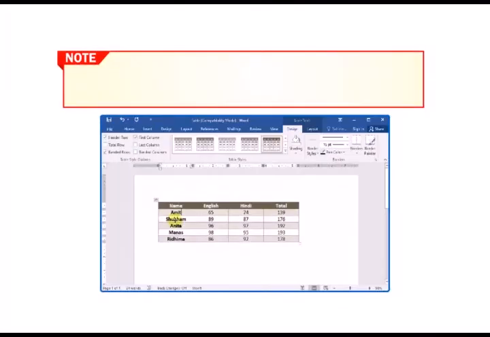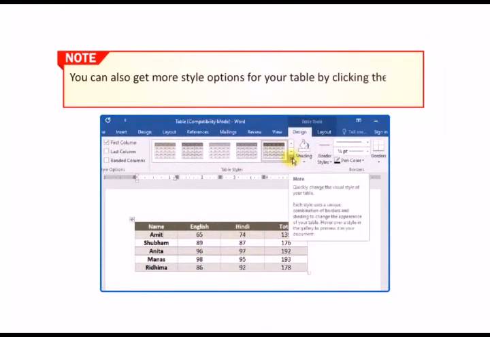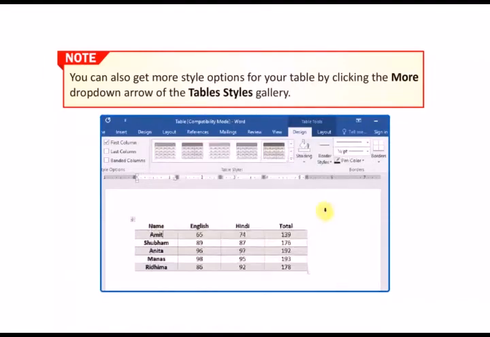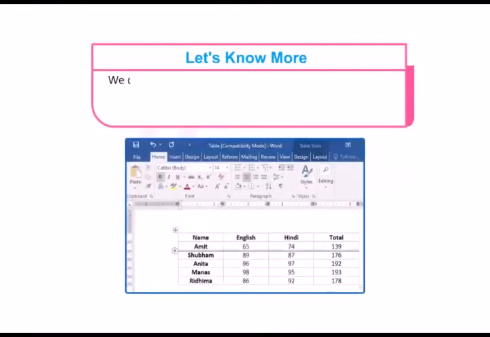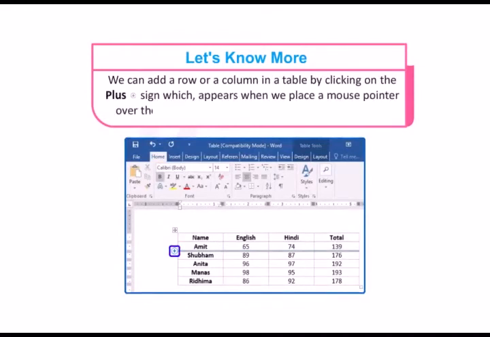Students, note the fact that you can also get more style options for your table by clicking the More drop-down arrow of the Table Styles gallery. Okay, students, let us know more. We can add a row or a column in a table by clicking on the plus sign, which appears when we place a mouse pointer over the intersecting line between a row and a column.